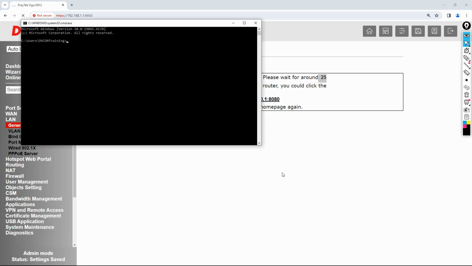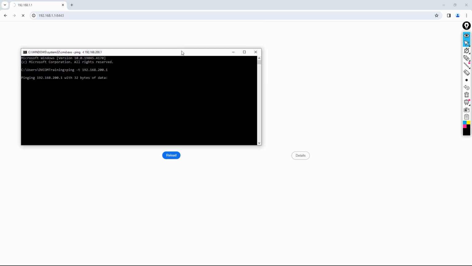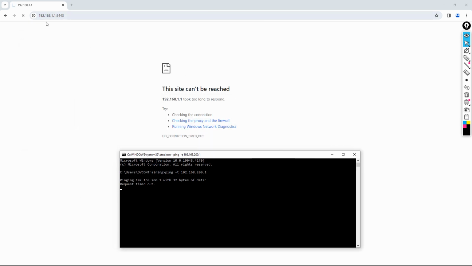And you see here, my browser is trying with the old IP address, because my browser doesn't know that the IP address got changed. So you can see this browser is trying with 1.1 and finally it says, oh, this site cannot be reached. Why? Because I have changed the IP address of my DrayTek router. That's the reason. Okay, guys, so now just wait for a few seconds.